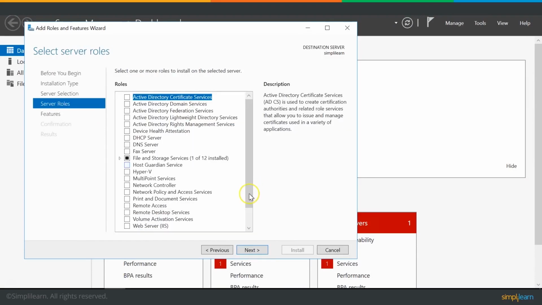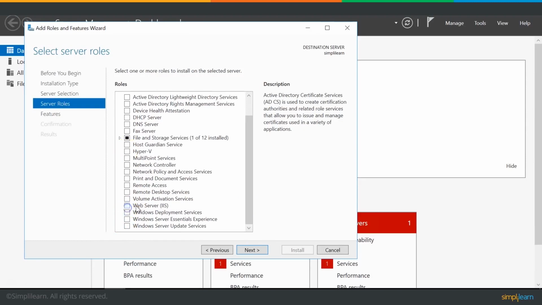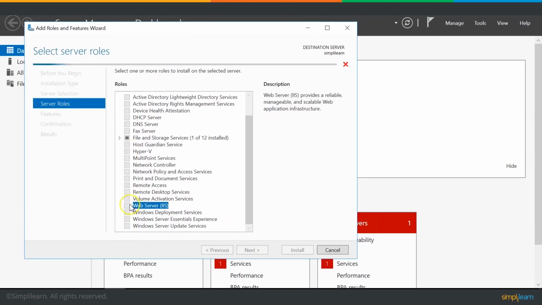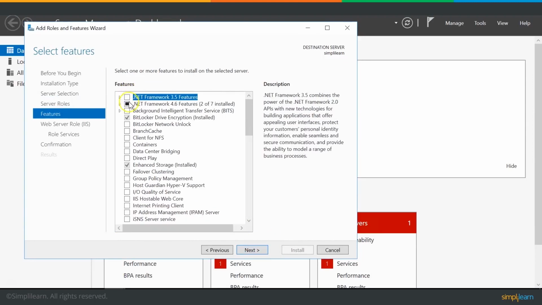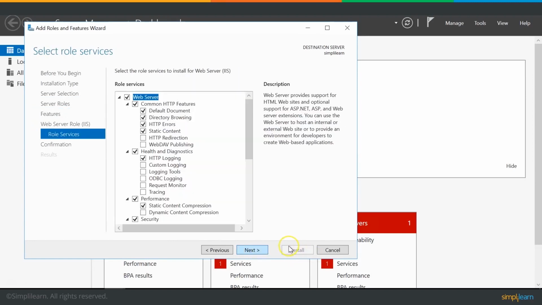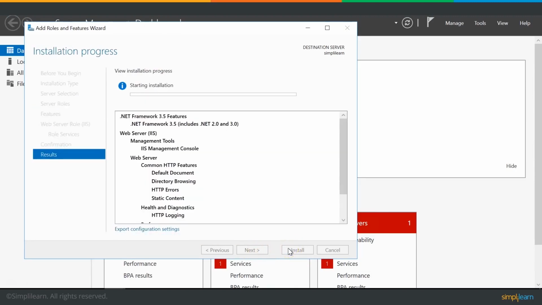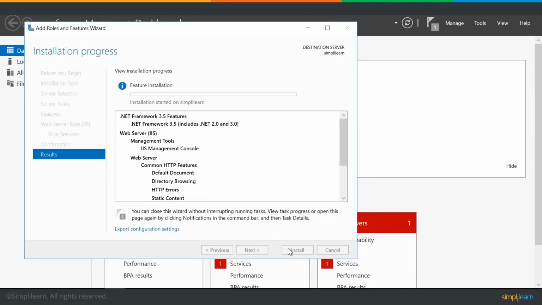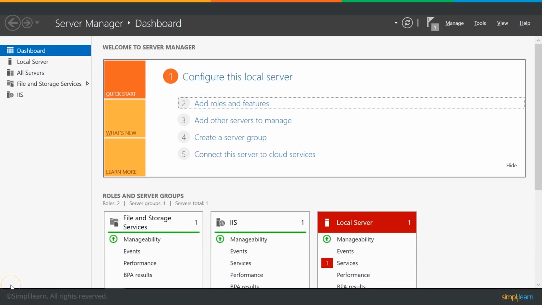Same. And here we need to add a web server, which is the IIS. So we'll select this. We add the features. Next. So we can add the .NET 3.5 features as well. Next. And we'll install now. Now we'll wait for the installation to finish. And now the installation is done.